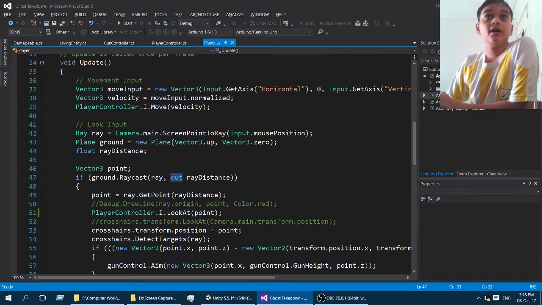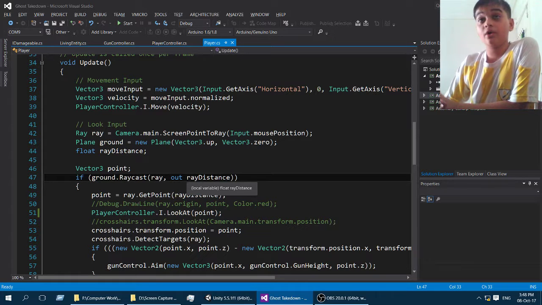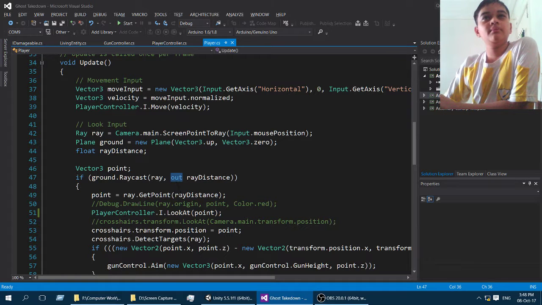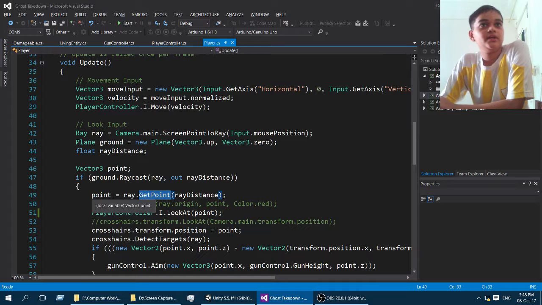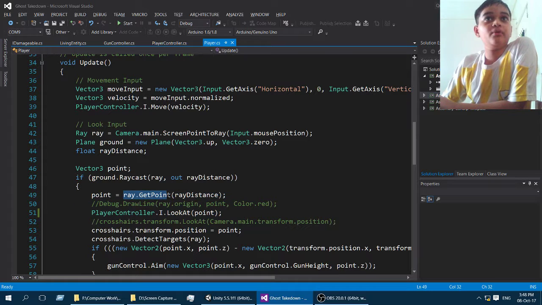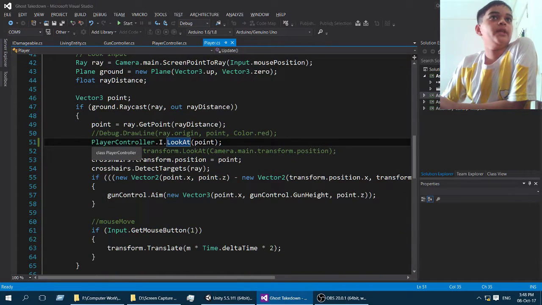Ref and out allow you to change the actual instance of the variable instead of just changing the local copy, which isn't very useful if you want to have multiple outputs and all that. It's similar to the pointers you might have seen in C and C++. That's how I think of it, the pointers of C#. So it sets the point, the vector3 position, to ray.getPoint. It will get the point at the contact ray distance, and then it says player controller dot instance.